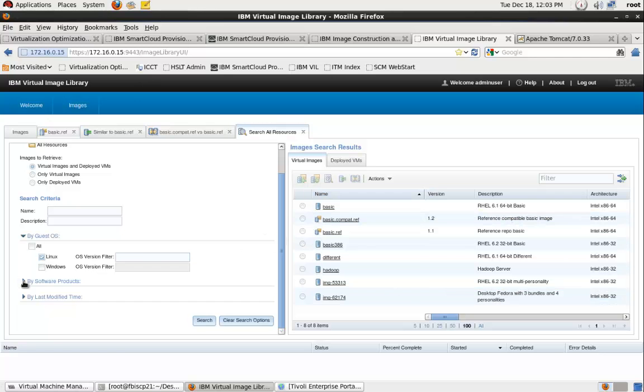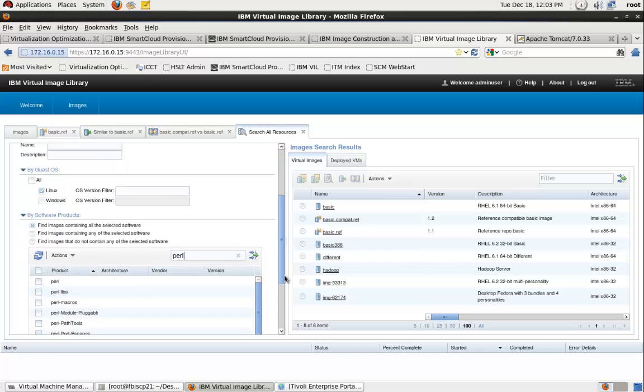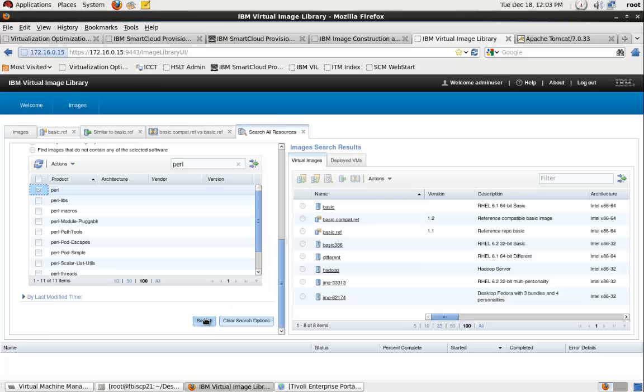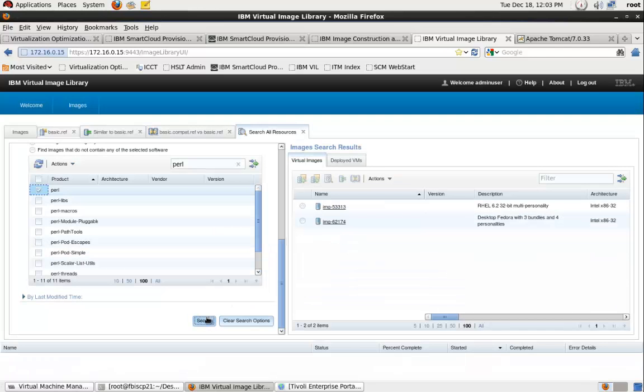I could also filter based on software product. I'm provided with a filter where I could type in a specific program to look for, and it's going to go out and find the relevant products. I can select the ones that I want. In this case, I'm looking for Perl. And when I click search, we can see that that image list was reduced from 8 down to 2, so I know that one of these 2 images will meet my need, but the other ones would not. And therefore, I don't need to go out and create a new virtual machine image that includes Perl.